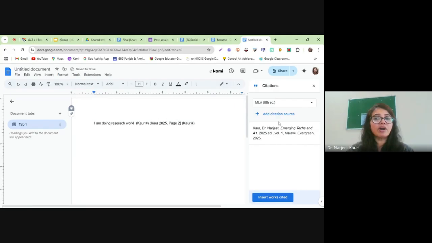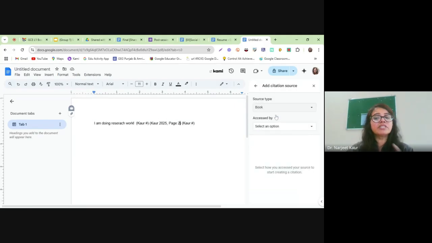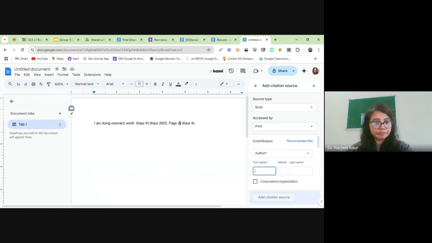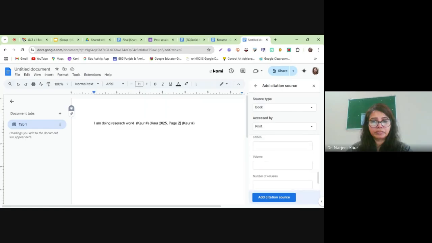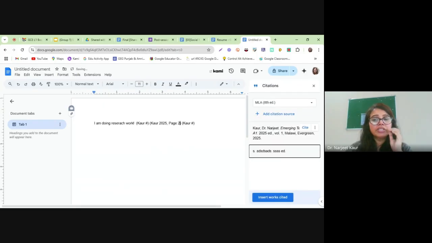Okay. After you have done the citations, I'm going to insert one more citation source very quickly, so that I can show you how to insert the citation source like a bibliography at the end of your document. Now, these are two citations I have. One is mine, and another one is just a fake something to make this happen.